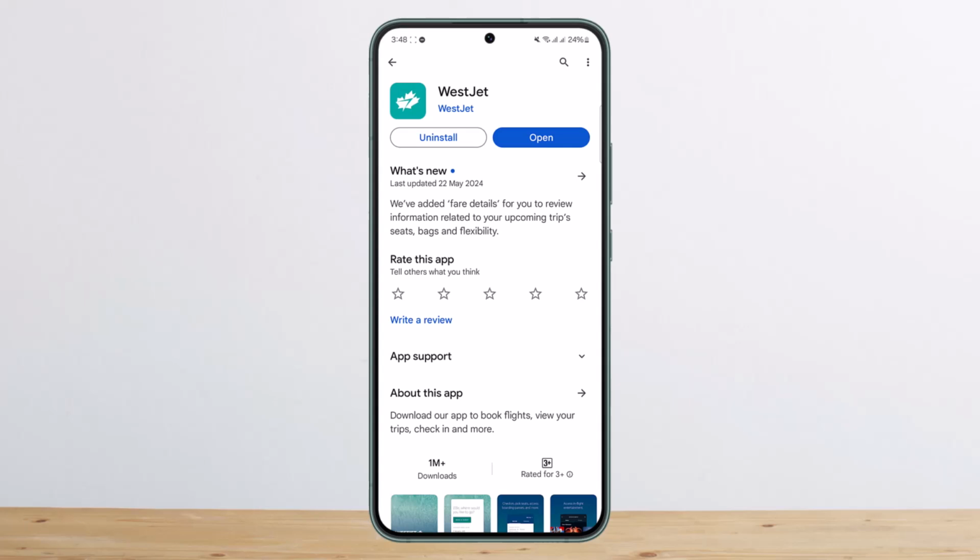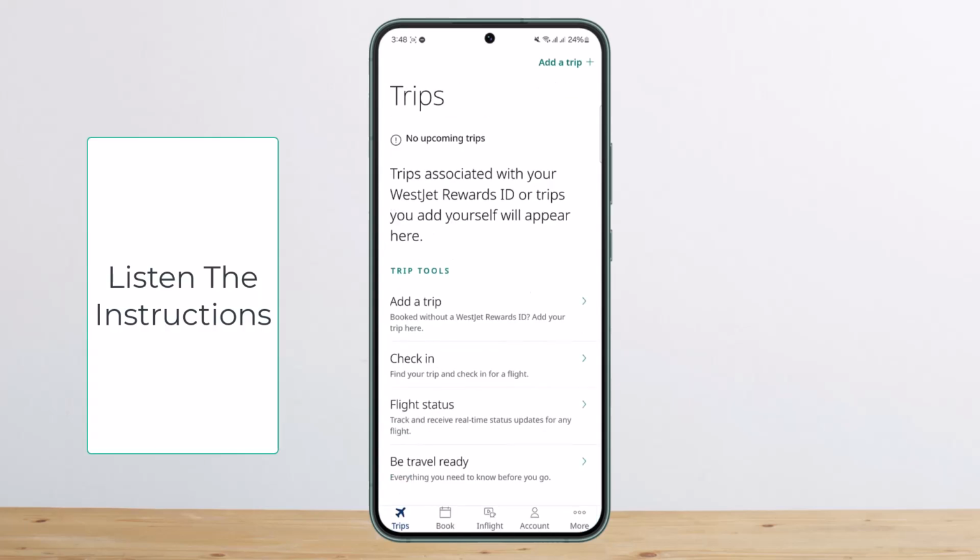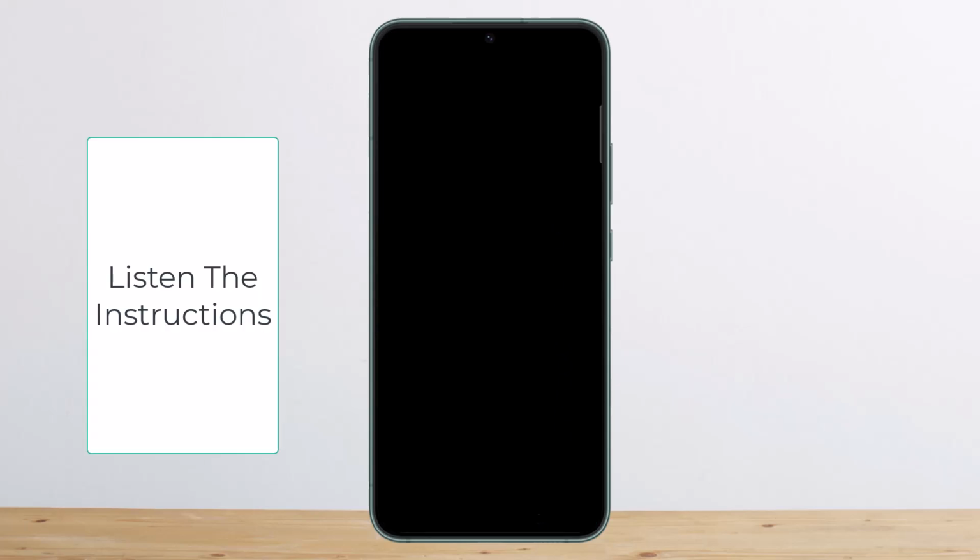Well, the process itself is pretty simple and easy, so let me guide you through. If you open up WestJet and head into the accounts tab, there you'll be able to see your balance, and under it you'll be able to see WestJet dollars and Travel Bank amount.